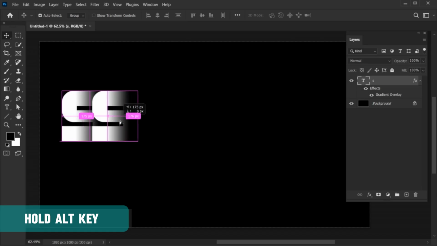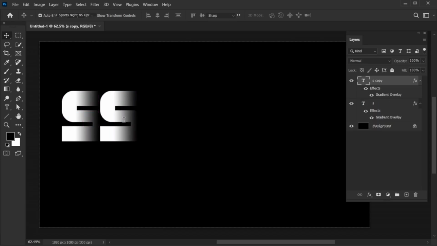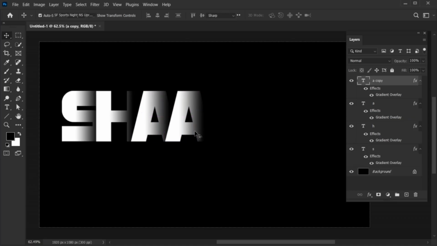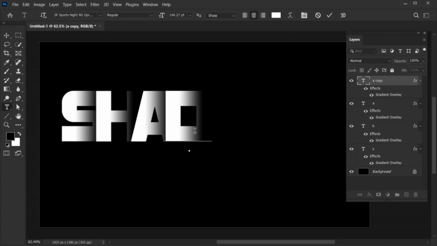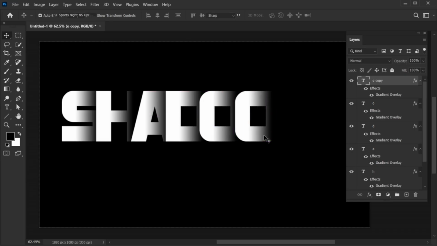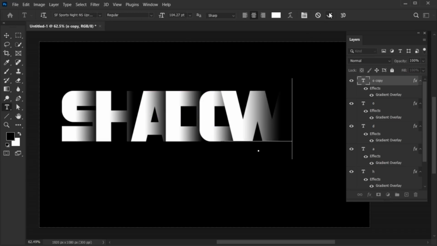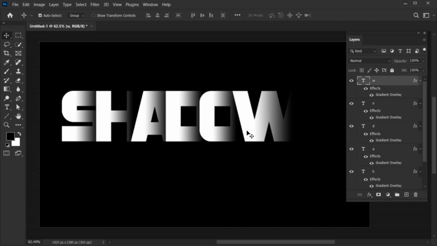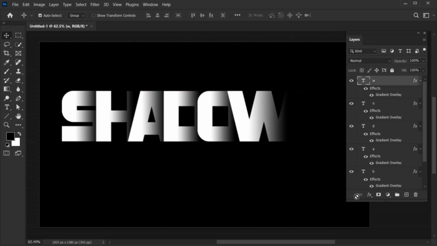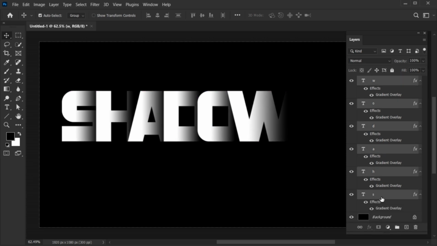Hold the Alt key and create a copy of it. Double click to edit the text. And adjust it. And repeat the process. Adjust the letters, if it's needed. Select all the text layers.